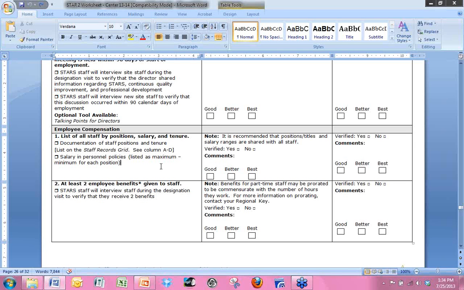So for example, you might say, the position of an aide can make anywhere from, I don't know what minimum wage is, let's just say $7.25 to $8.25. Okay, so that's a range. An assistant teacher might make anywhere from $8.25 to $9.25. Higher for lead teacher, higher for director. And you might put the statement in that it's based on tenure. So it's based on how long they're there, and it could be based on educational experience. If they have a degree, you're going to pay more.